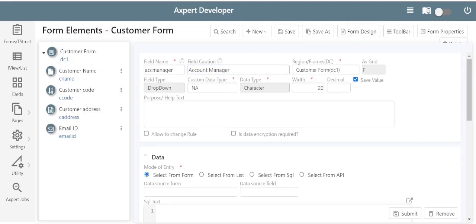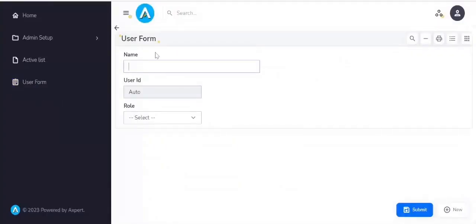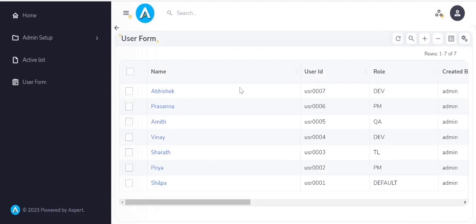Drop-down values can have different sources. It may be from a field in the another form, or from a list of values, an SQL, or from an API. Choose the Select from Form option to create a drop-down field that will list the data from a field in the another form as drop-down values. You can link the existing form here called user form and get the data of the username field as a drop-down values.